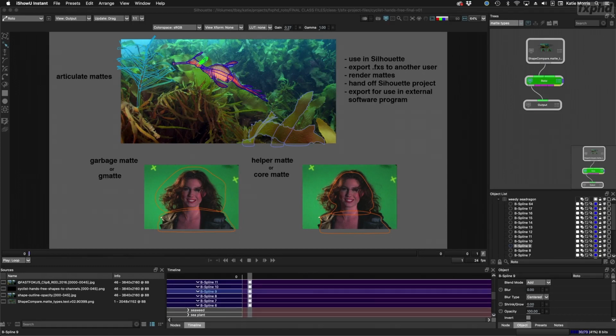And in this course, we will be focusing on the kinds of mats that are needed for compositing that are created by rotoscoping. So let's start with the different mat types. There are certain mat types, also referred to as masks, that are typically requested. They are articulates, garbage mats, otherwise known as G mats, helper mats, or sometimes known as core mats.